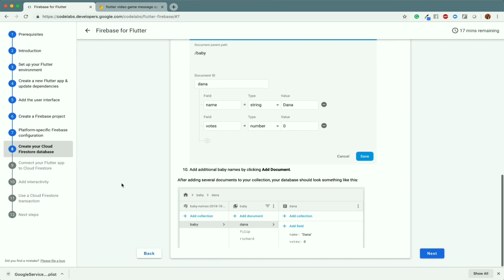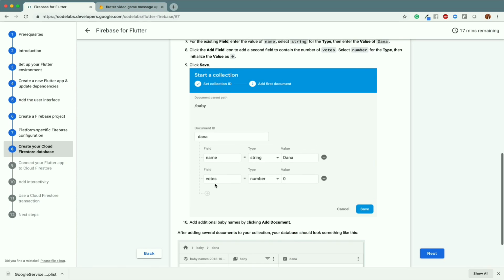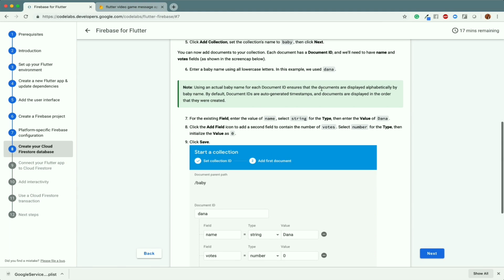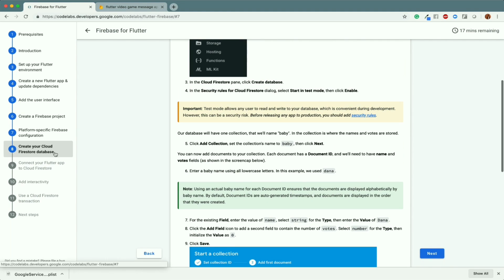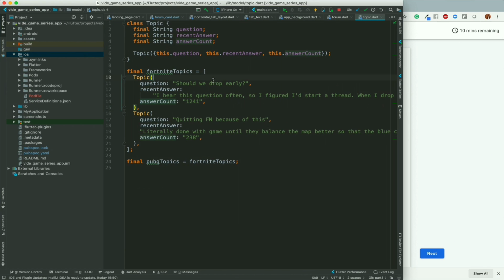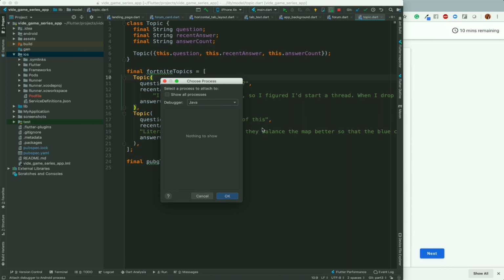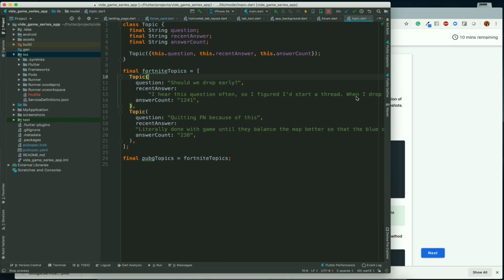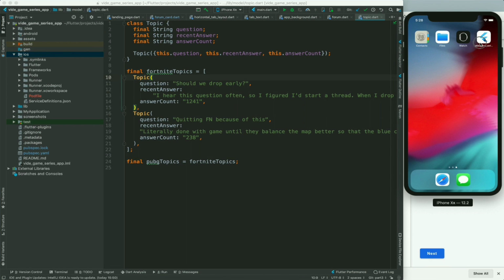So we have created the database. We have successfully created the database. Do they say that you can import it somewhere? No, they are not. So connect your Flutter app to Cloud Firestore. Okay, let's first of all try to stop this app.